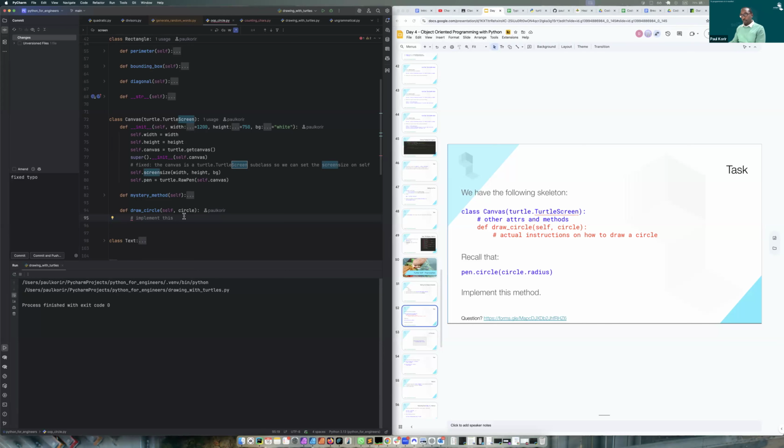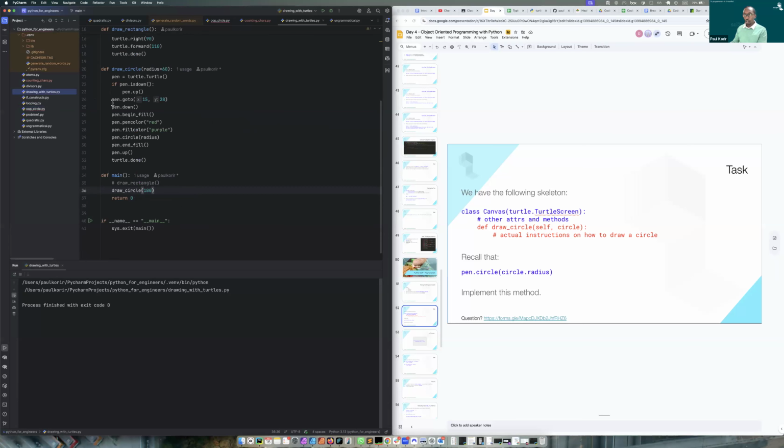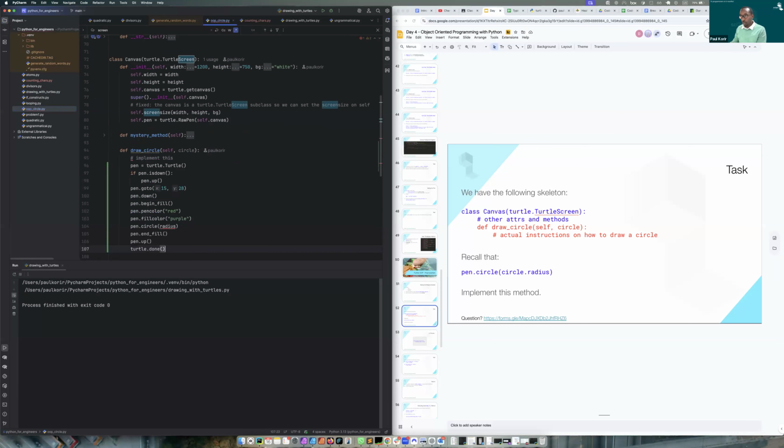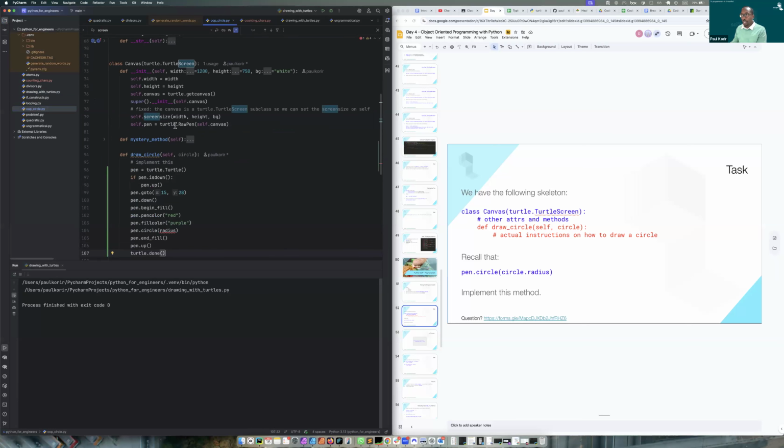Okay, so I'll just do the implementation, then we'll move forward. So here we have draw circle. The circle will have a radius, so we can actually just reference drawing with turtles. If I copy this and put it into my OOP circle, from here I can begin to reason about what I need. The first thing is we already do have a pen, and the pen is defined here. So we don't need to say pen, we'll just refer to self.pen.